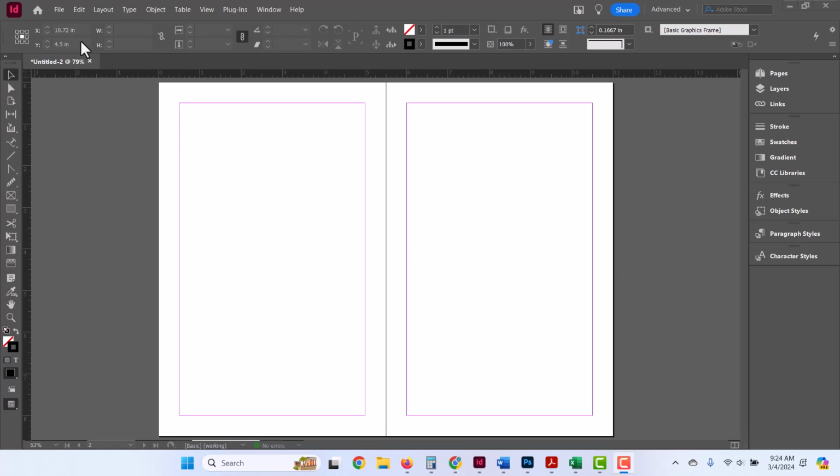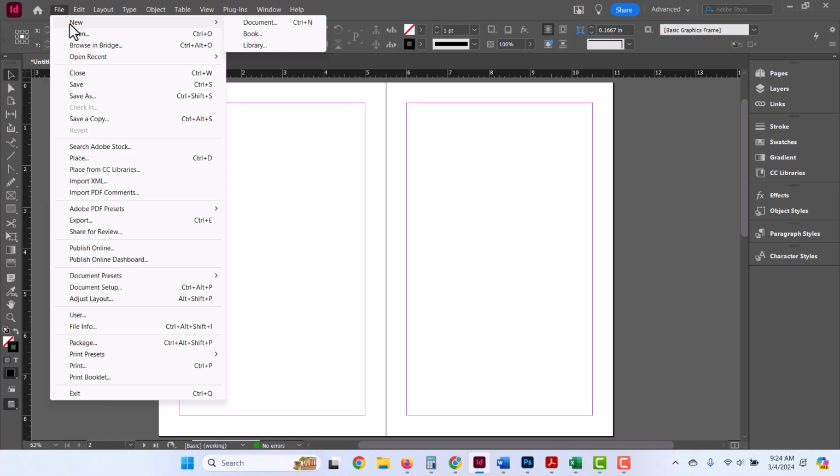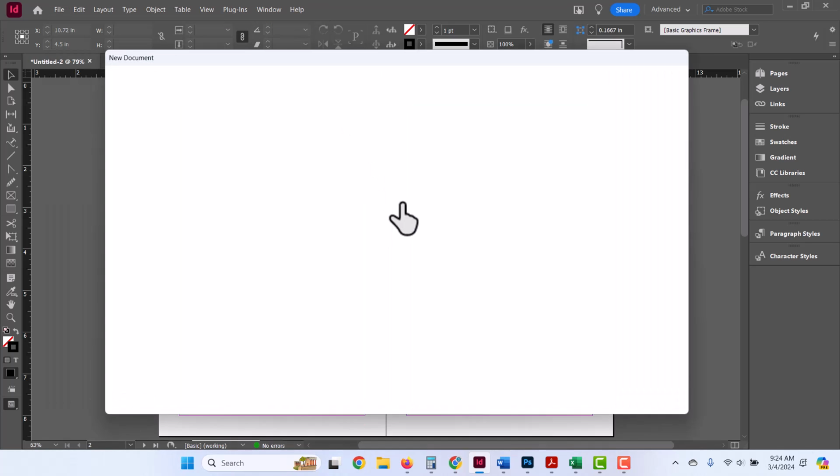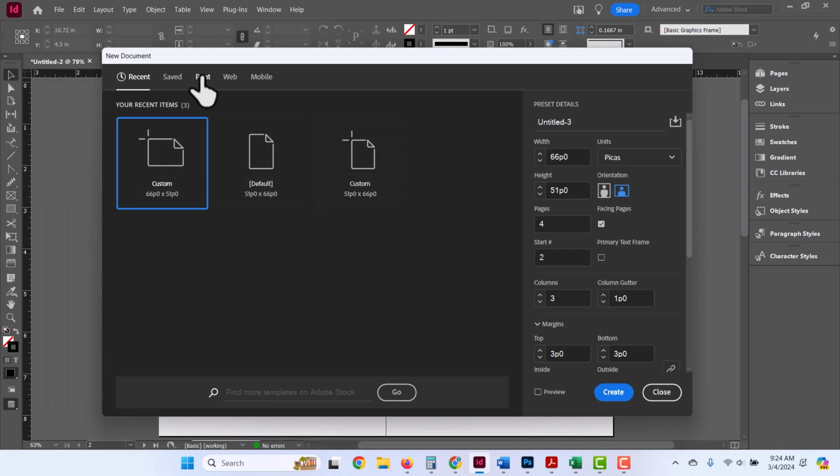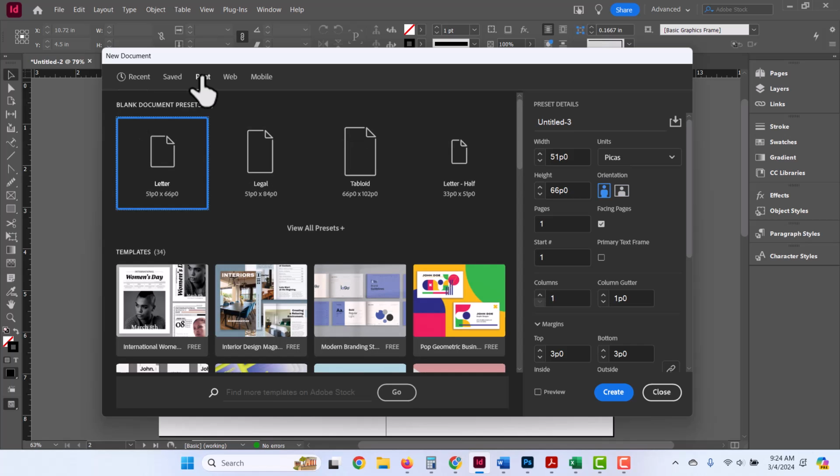Let's talk about a new project here. So typically you go to File, New, and then Document. And this is where you're going to pull up the document window. We're working on a print project. And in this case, you can work in points and picas if you are comfortable with that and you do a lot of print design. Otherwise, inches will be fine here.